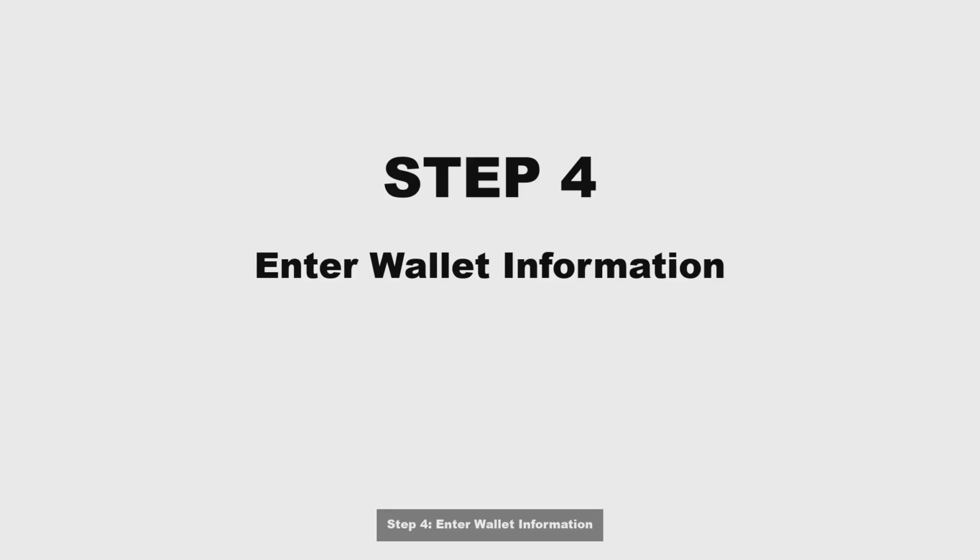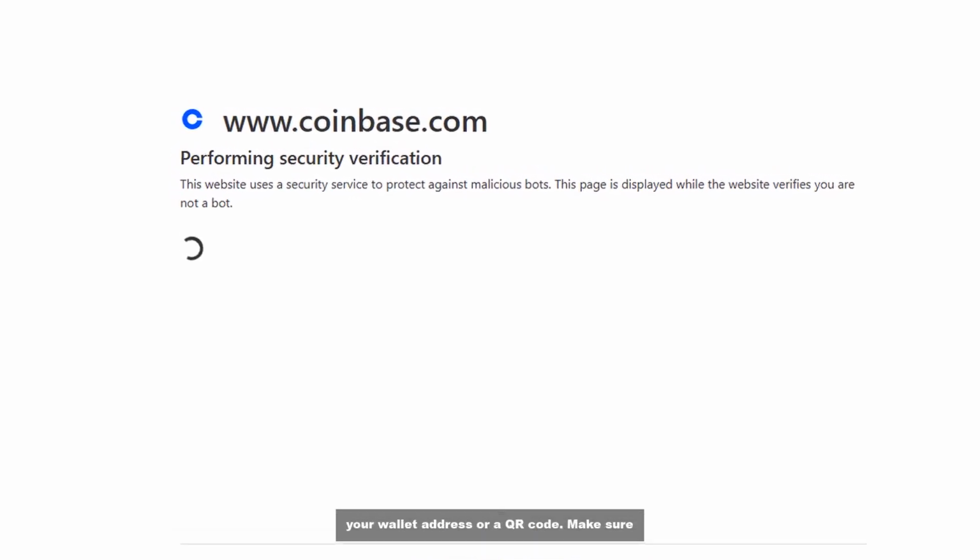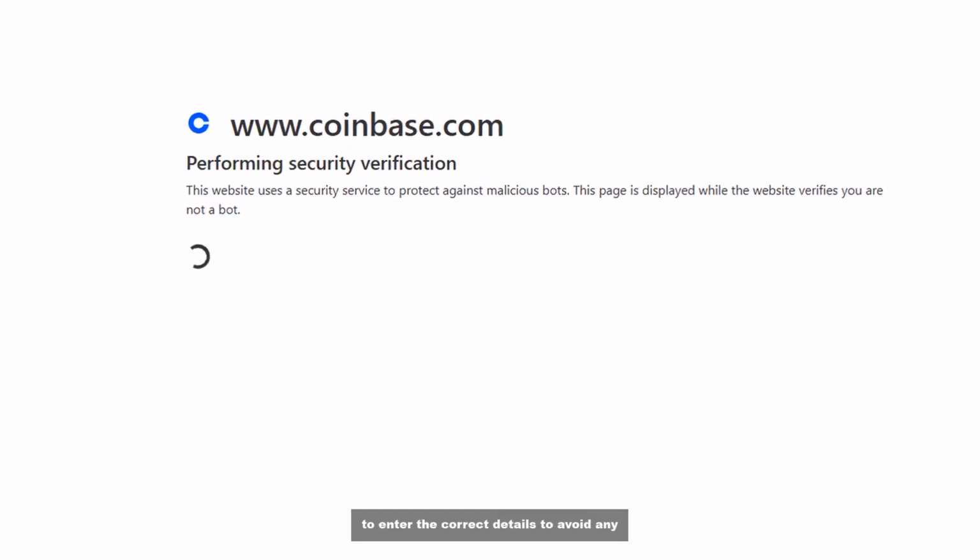Step 4. Enter wallet information. You will be prompted to enter your Coinbase wallet information. This typically includes your wallet address or QR code. Make sure to enter the correct details to avoid any issues.